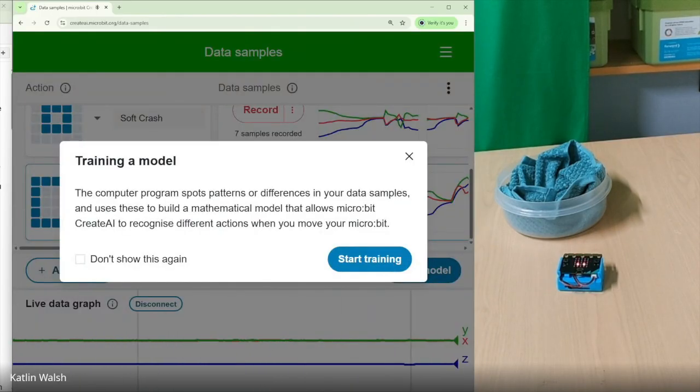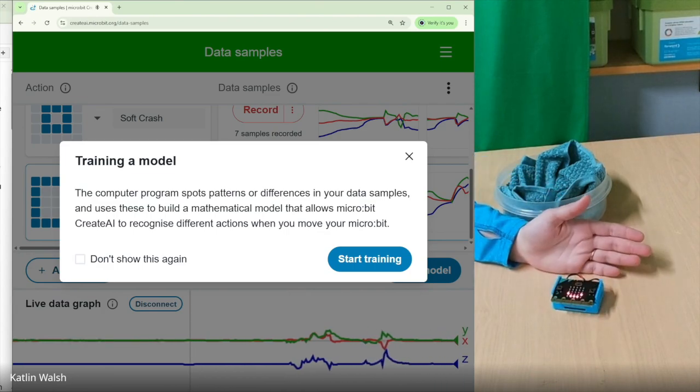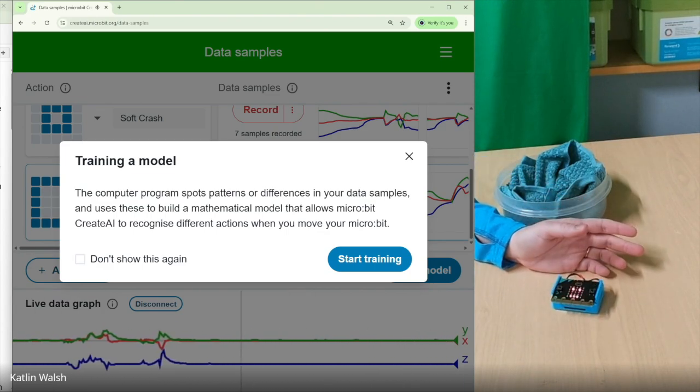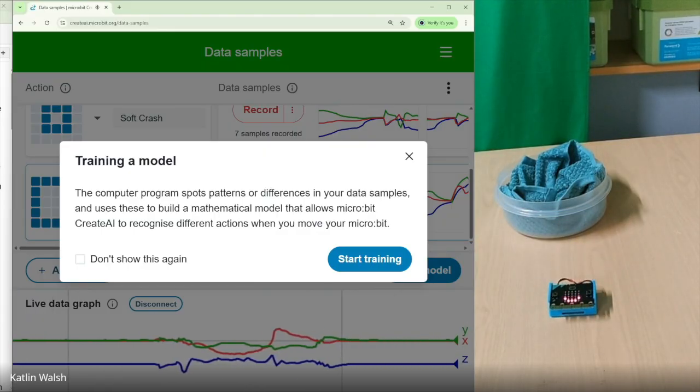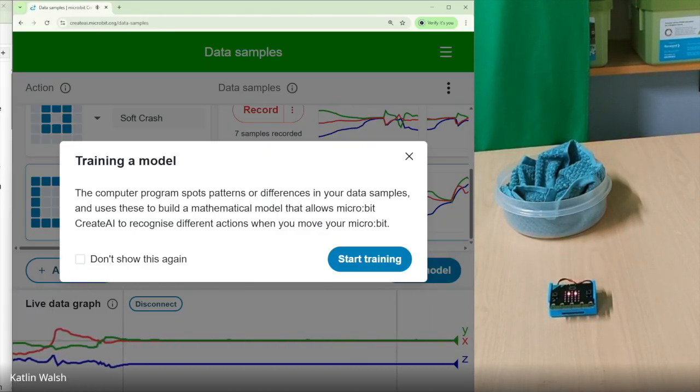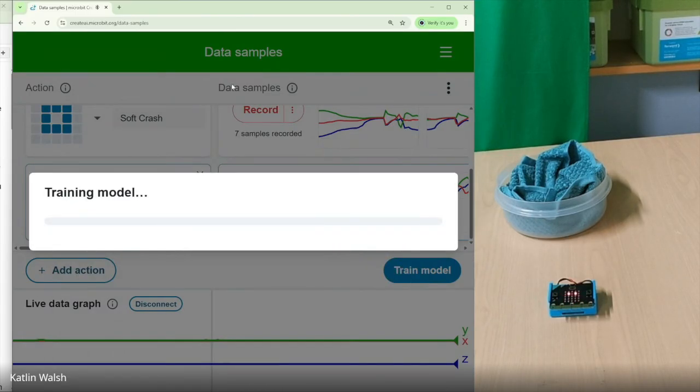Okay, so once we have actions, in Create AI, you need at least 2 actions. So we have 3 in this case. We're doing extra work. We've got at least 3 data samples for each of those actions. So we're ready to train our model. This gives us an overview if it's the first time you've used Create AI. Our computer program will look at differences in the models. Create AI isn't taking any of the data, and it's not uploading it anywhere either. We're just going to upload this data training model to our microbit. That'll help us make decisions.